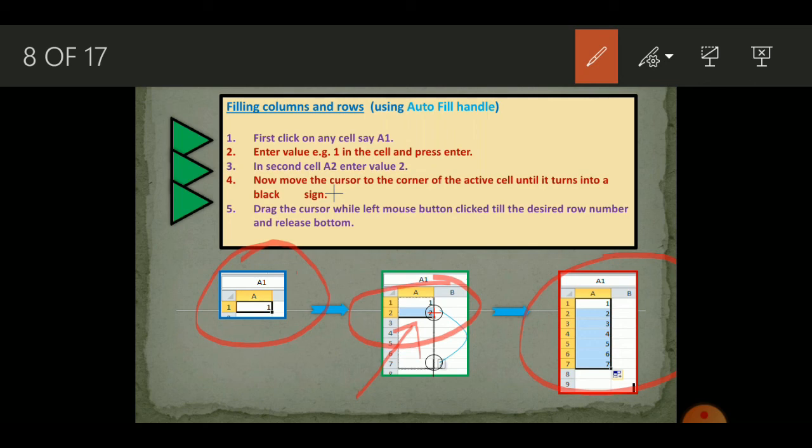After you have done that, carefully perform these steps. Move your cursor to the corner of the last cell with the value 2 until your handle turns into a black plus sign. As soon as it becomes that, left click it and drag it down till row number 7. Once you have reached here, release the mouse and there you have created a series of numbers from 1 to 7 using the autofill handle.